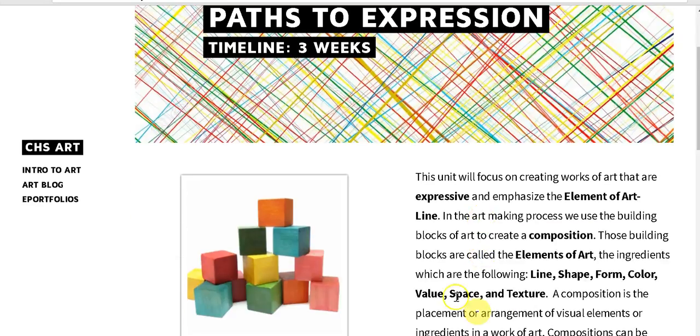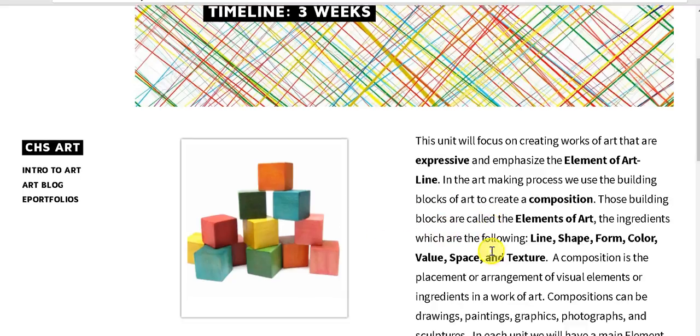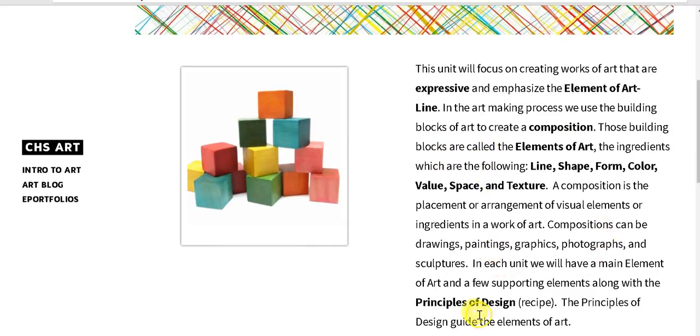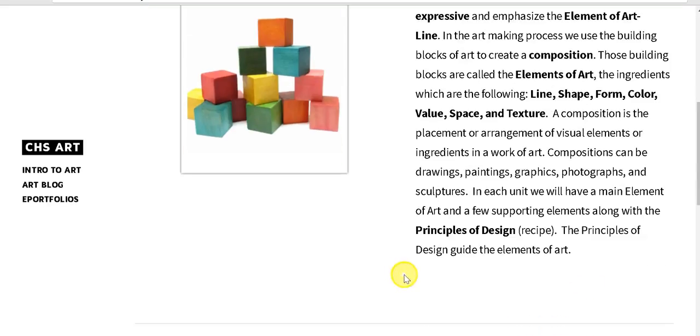From here we go to the unit of instruction. So this is where I give an overview of the unit, what it will be focusing on, that we are learning about the elements of art. We are also learning about the element of art line and abstract art and how to create it, and how to create a composition. We're also working with the principles of design.